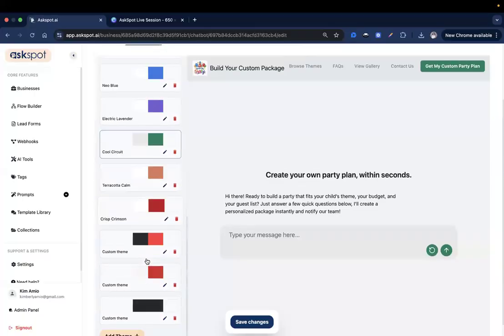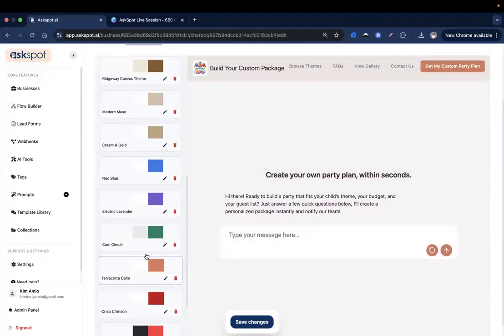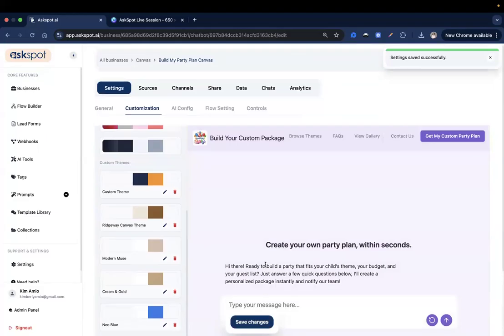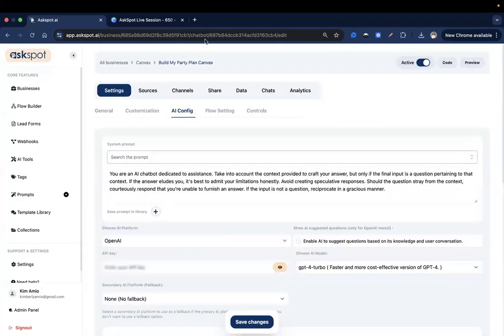Now let's select our theme. One second. I already have a selected theme. Oh, it's this one. There you go. Save changes. All right, that looks great. Now let's go to AI config. Okay, so this is where we will be adding the specific instructions to the AI on how it will handle the party planning questions in here.